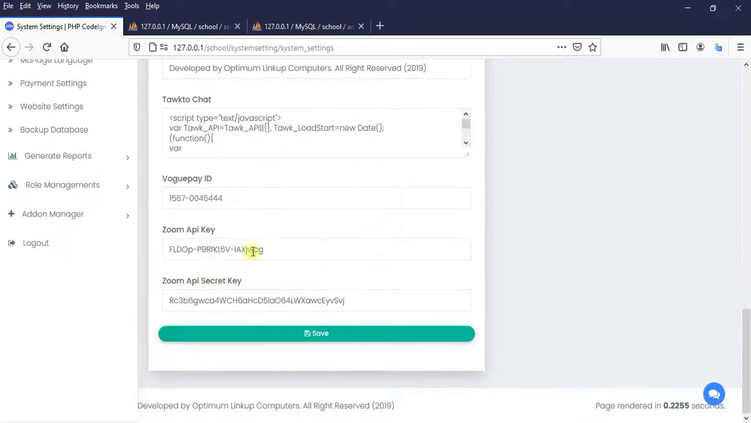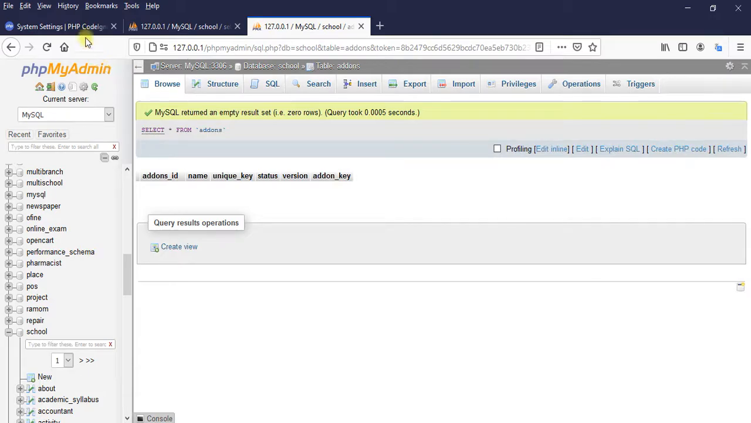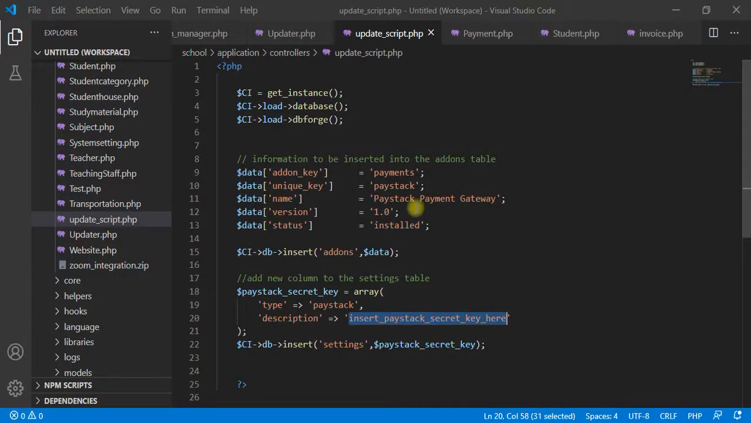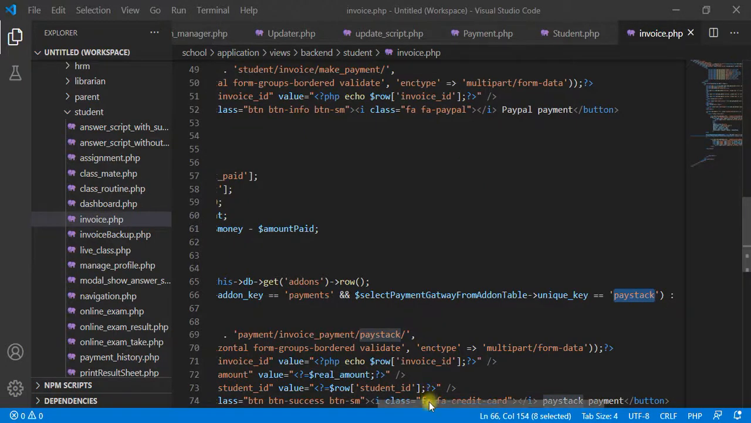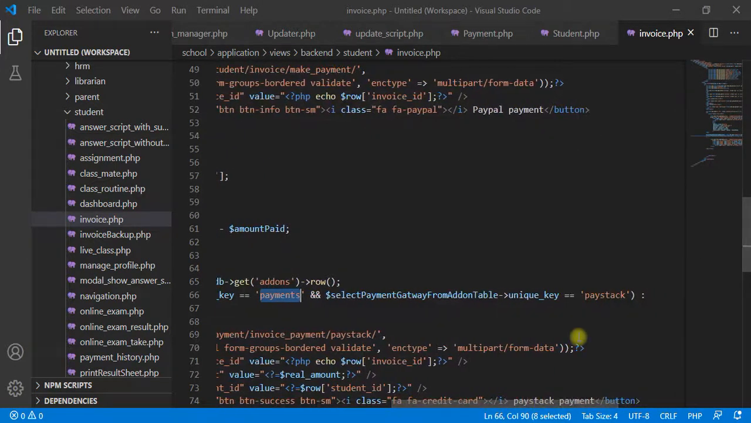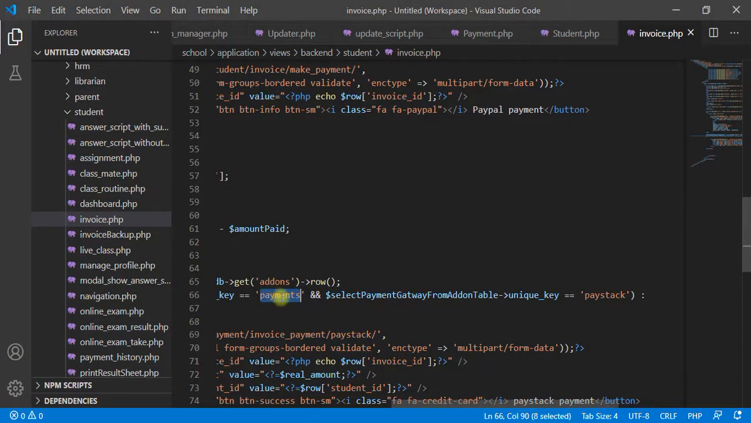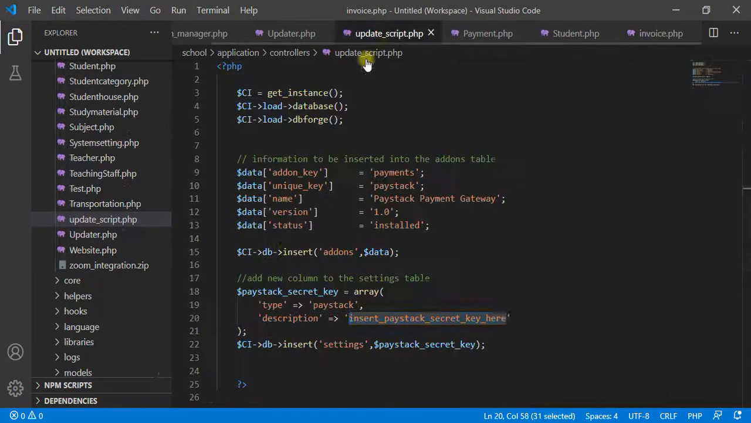But before the admin could have access to that field, the add-on must be installed and it must obey the instructions given to it. And what is the instruction? The instruction says that we must select from the add-ons table where add-on key is equal to payments and unique key must equal paystack before admin could see that input field. So let me check if our payment has an S. Okay, it's correct. Payments. Beautiful.